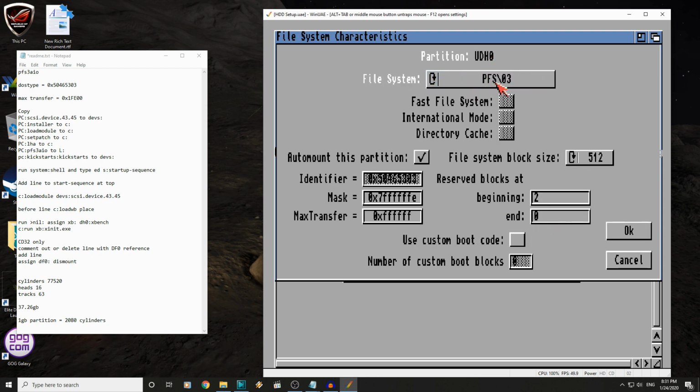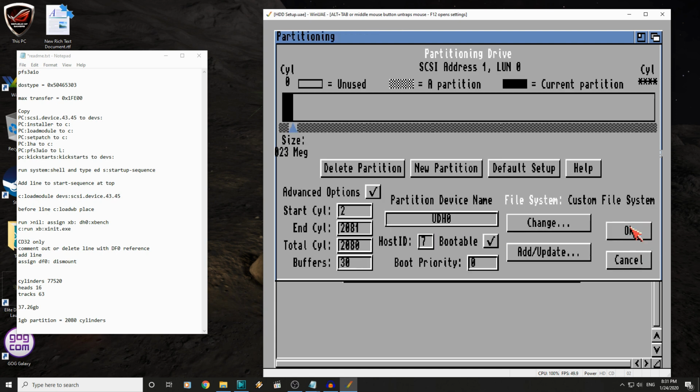We change to PFS03, and change the max transfer to 1FE00. Hit enter. Click OK. Right, we're going to create another partition now. Oh, sorry. Before we do that, let's just change the name of that to DH0 and always make sure that this is checked bootable. Right, let's create our next partition, DH1, that we're going to use for WHDLoad.